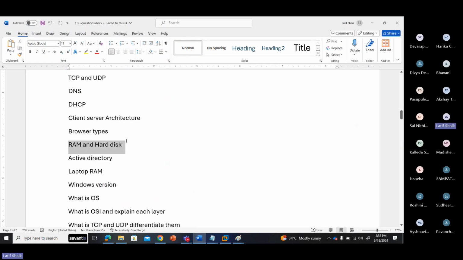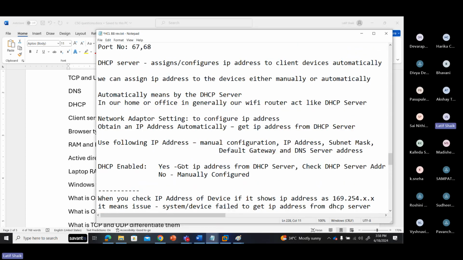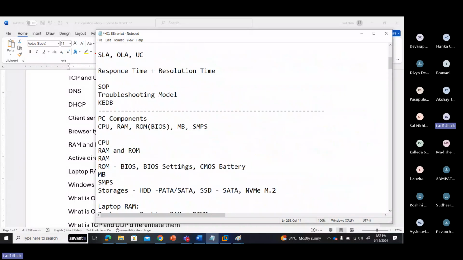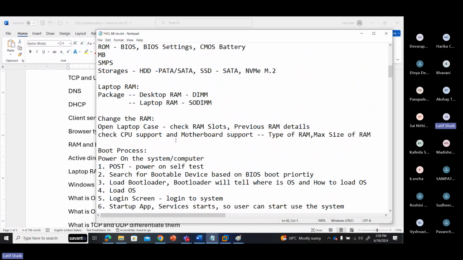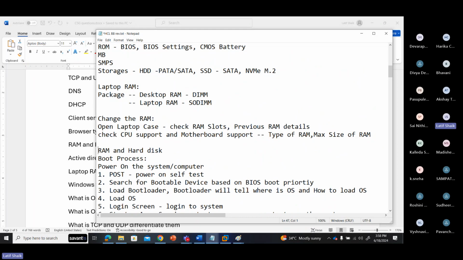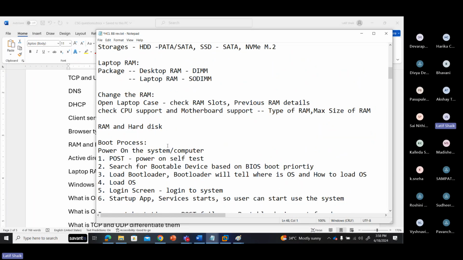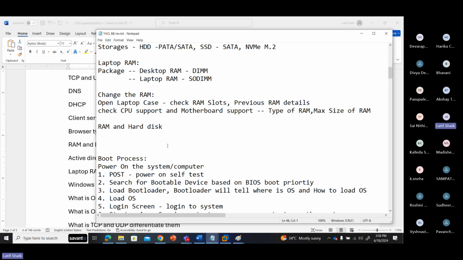Here it is, RAM and hard disk is also given. So this is also important. Hardware, RAM and hard disk means it is hardware related. Okay, hard disk and SSD, that is also important. Hard disk and SSD. RAM and hard disk.